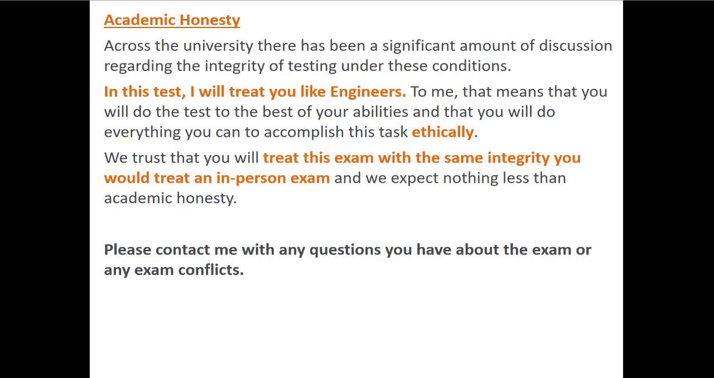So I guess the other thing is that for this exam, I'll be treating you like an engineer, which means that I'll trust you to act ethically. We have to treat this exam the same way we would treat an exam that happens on campus, in a room where we're limited to the exam materials that we're given. So I will provide tables for you to look materials up.